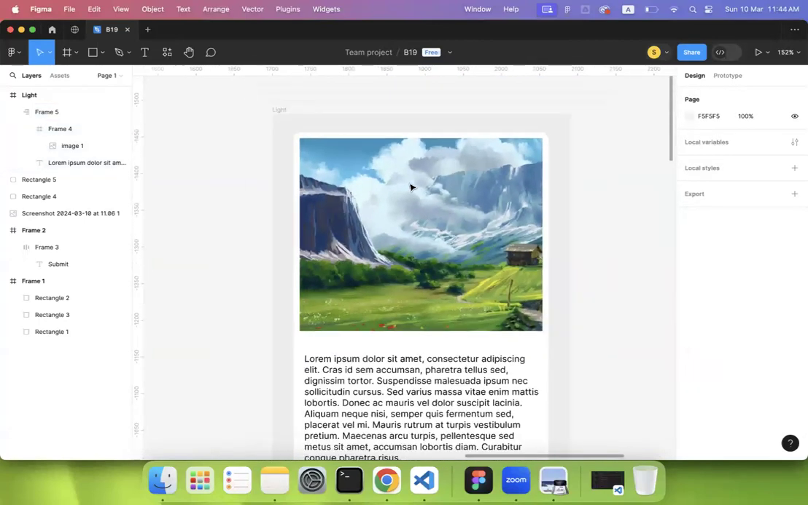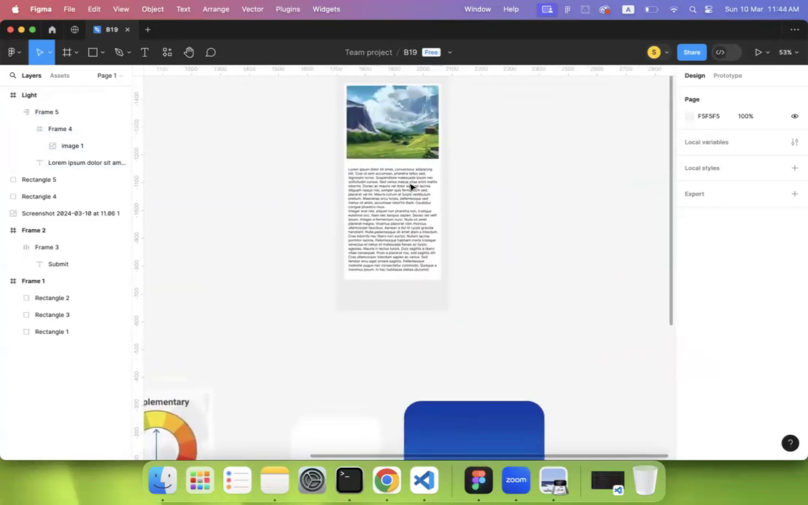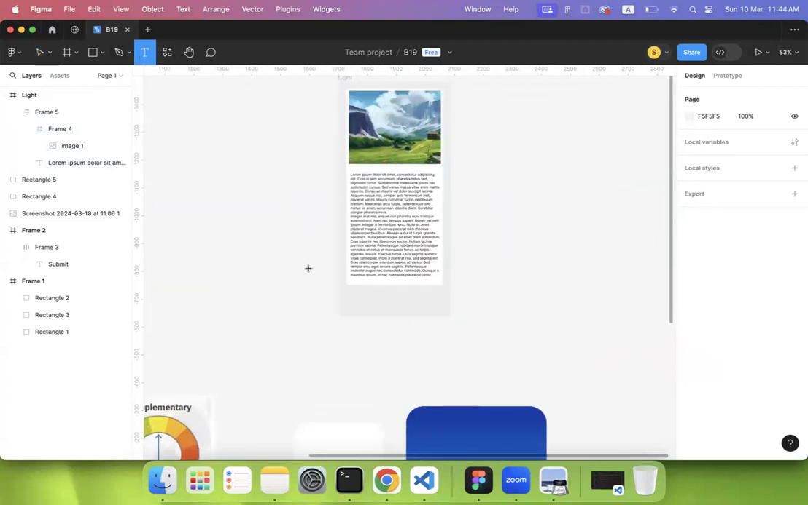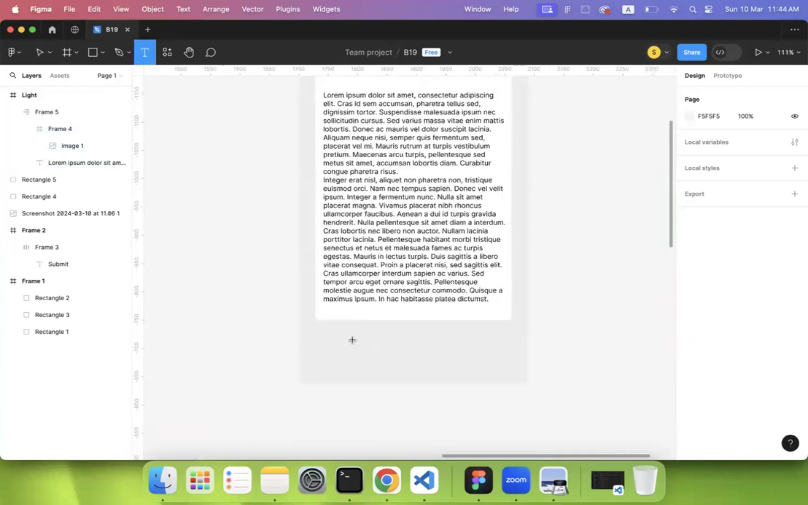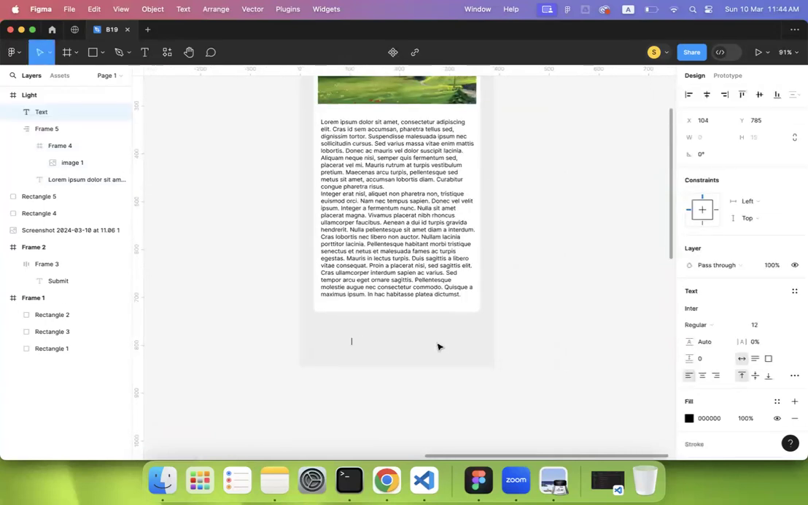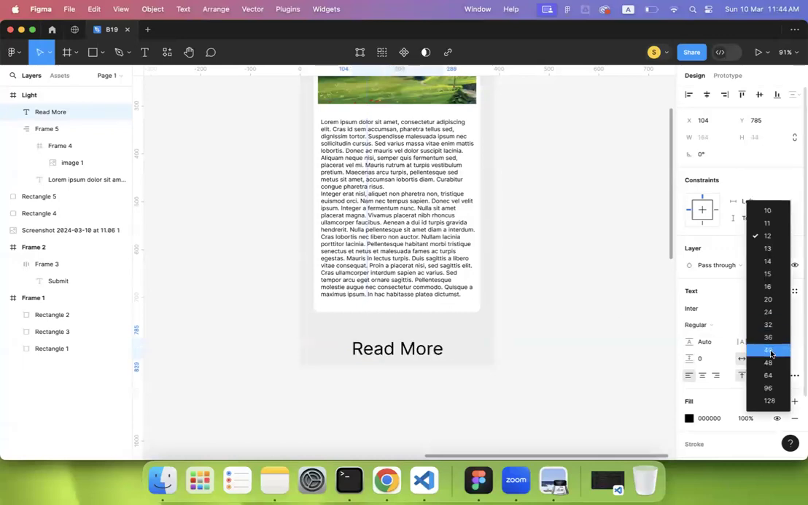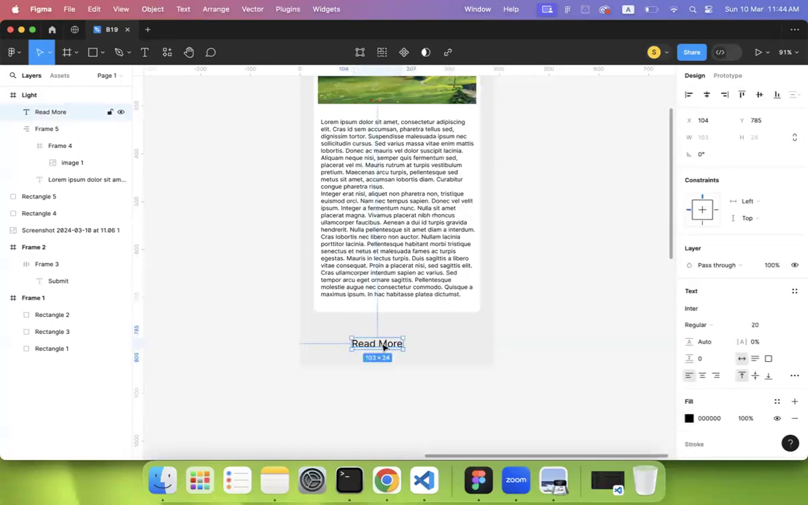All right, so this is our lighter version of the design, and I'm going to create a button as well. In order to create a button, first I'm going to create the button text. Let's say the button label is Read more. I'm going to change the font size for better visibility to, let's say, 20. And we can add an icon.